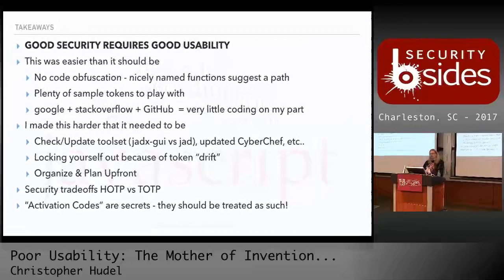And in some ways, in honesty, I made this harder for myself, right? So I used old tool sets that I was familiar with at the time. JAD is like your father's decompiler, okay? Because there's JADX now, and it has a GUI. It lets you see all the code at once. It does a much better job. I talked about the token drift. Even CyberChef is being constantly maintained.